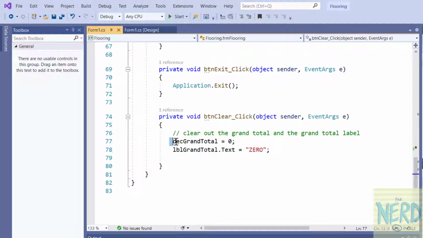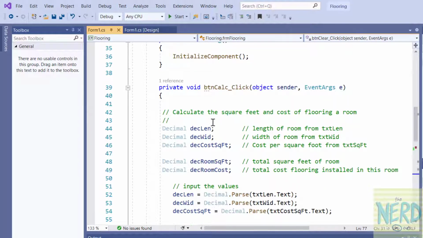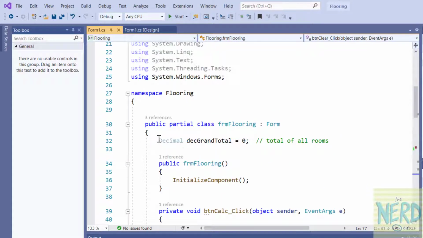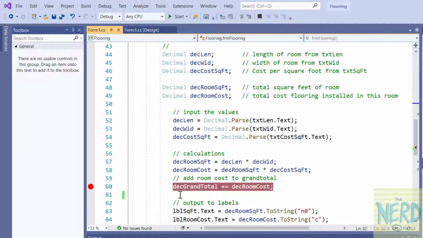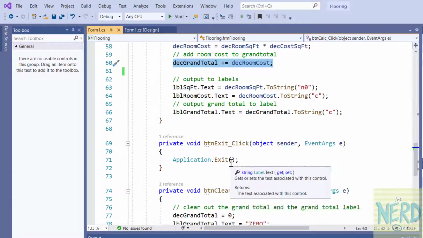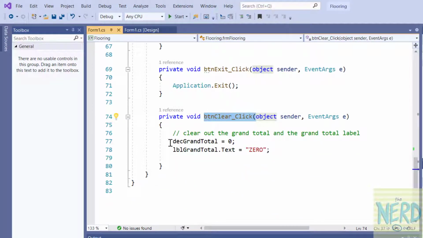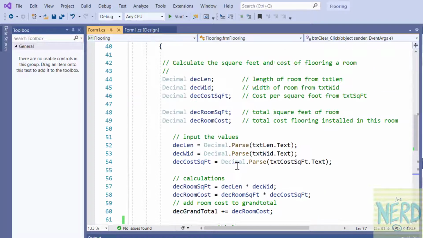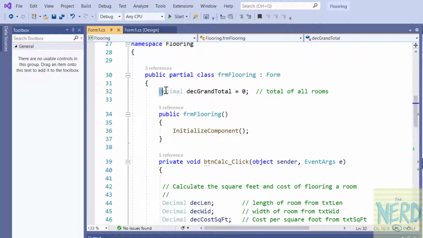So because desk grand total is a class level variable, it can be accessed by all subs. So I am accessing it here in button calculate click. That's where I'm adding the grand total. But if I come down to clear, I'm also accessing it. So if you need to access a variable in more than one place, you need to make it a class level variable.